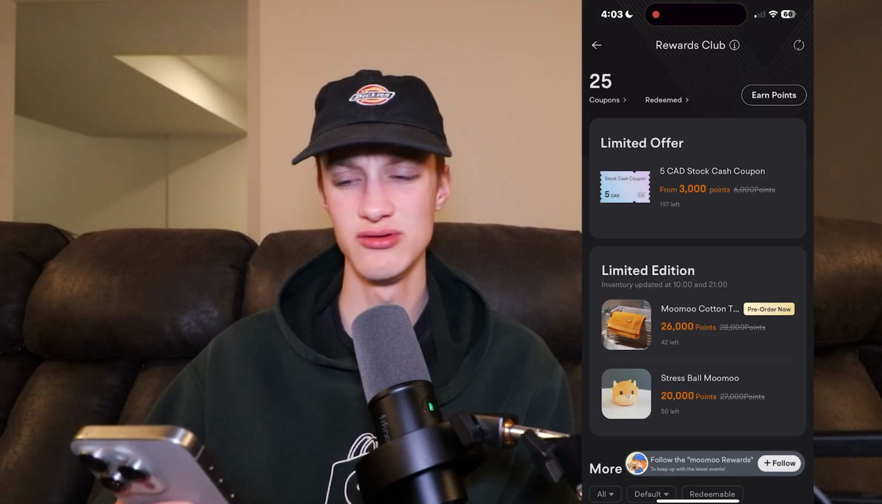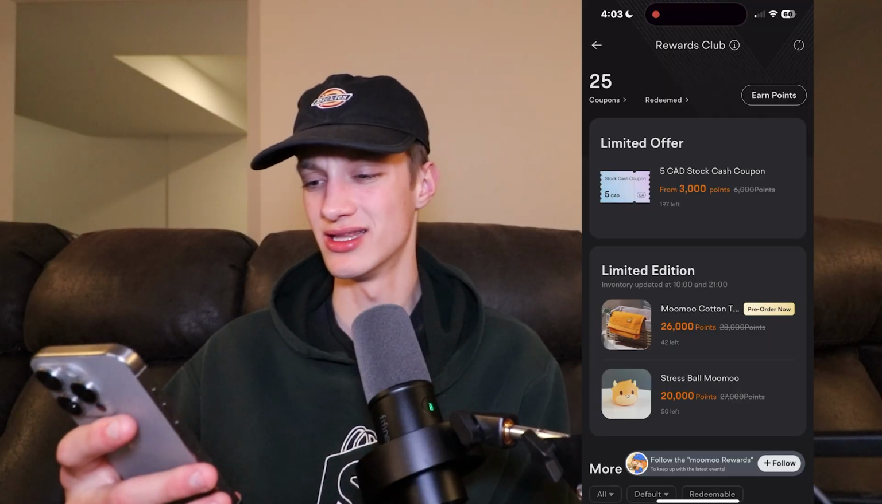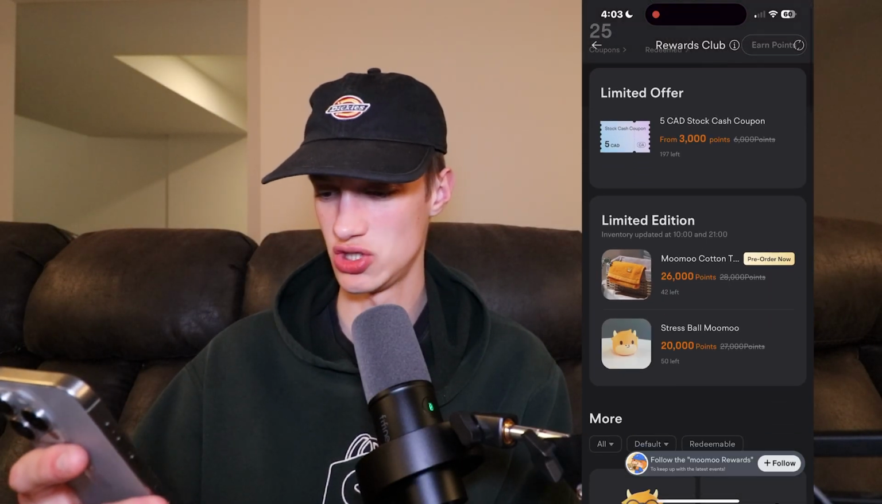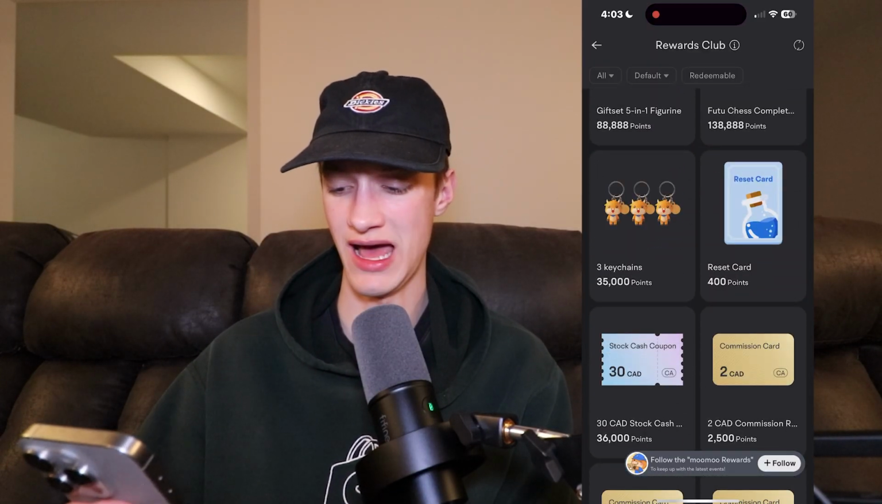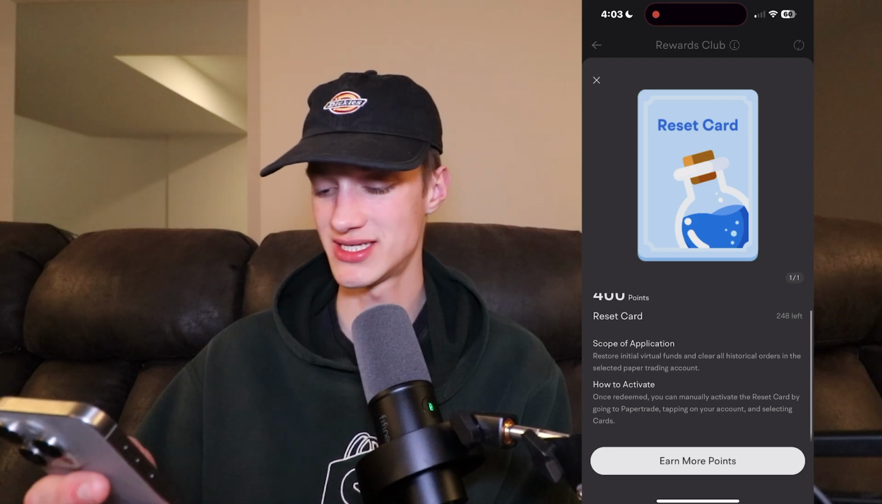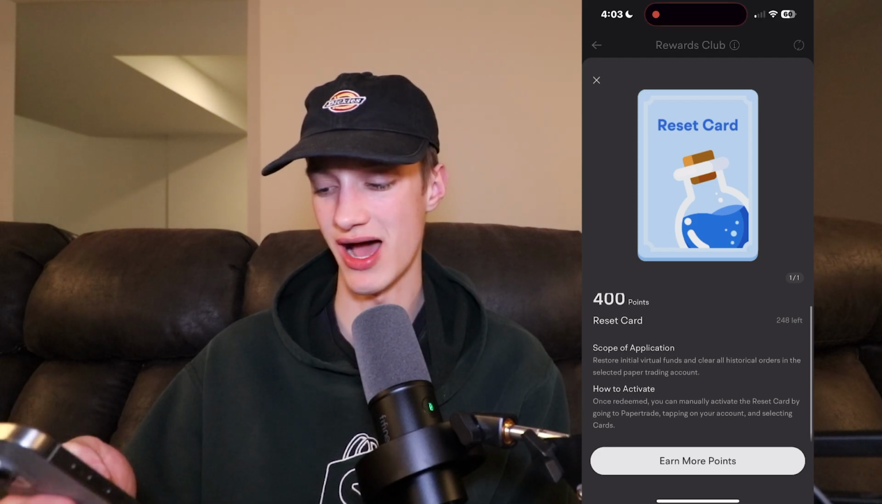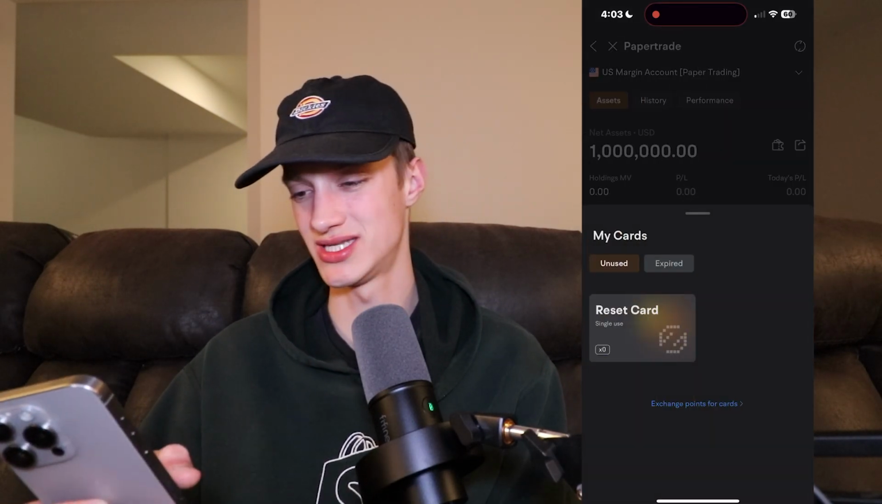And honestly, I'm not a huge fan of this. This is kind of weird. Like there's different points and coupons and a bit of a system here. You kind of get points for doing different stuff, trading, depositing, all that. But it looks like a reset card is 400 points. So you have to pay for it just to reset your paper trading account, which honestly I don't love. A lot of other platforms you can reset it in the click of a button. I'm not sure why Moomoo chose to do this. It's kind of interesting there.